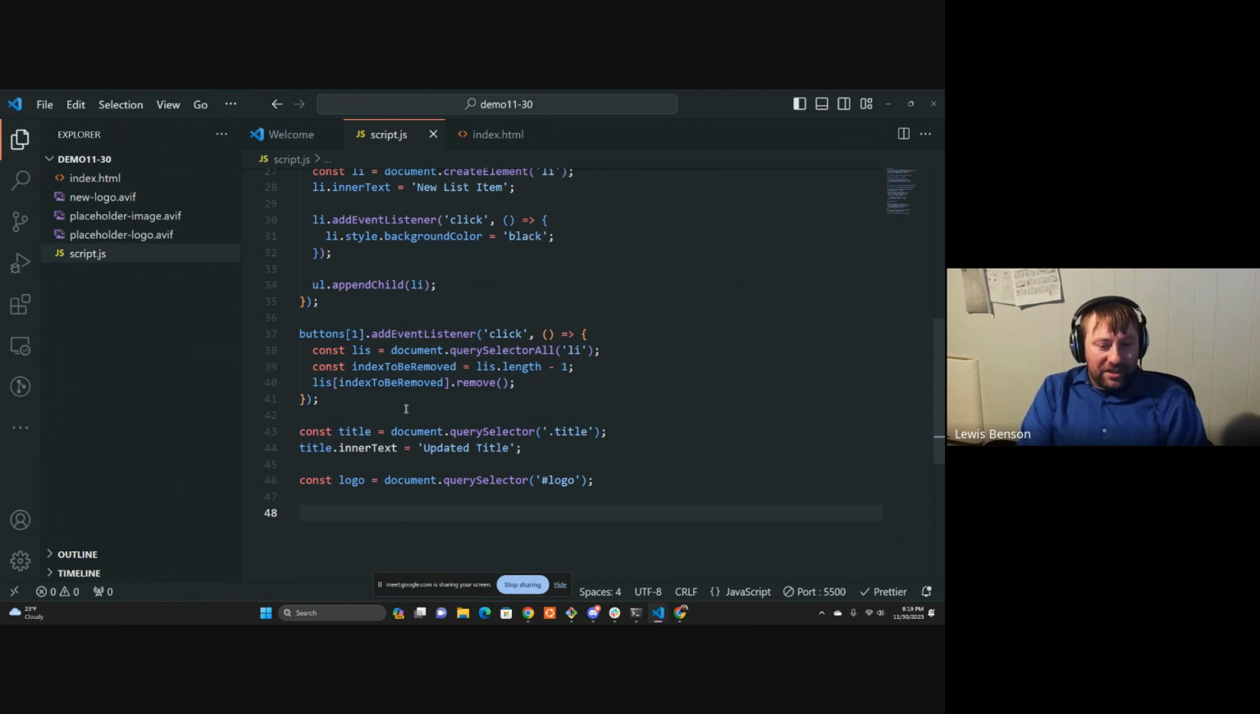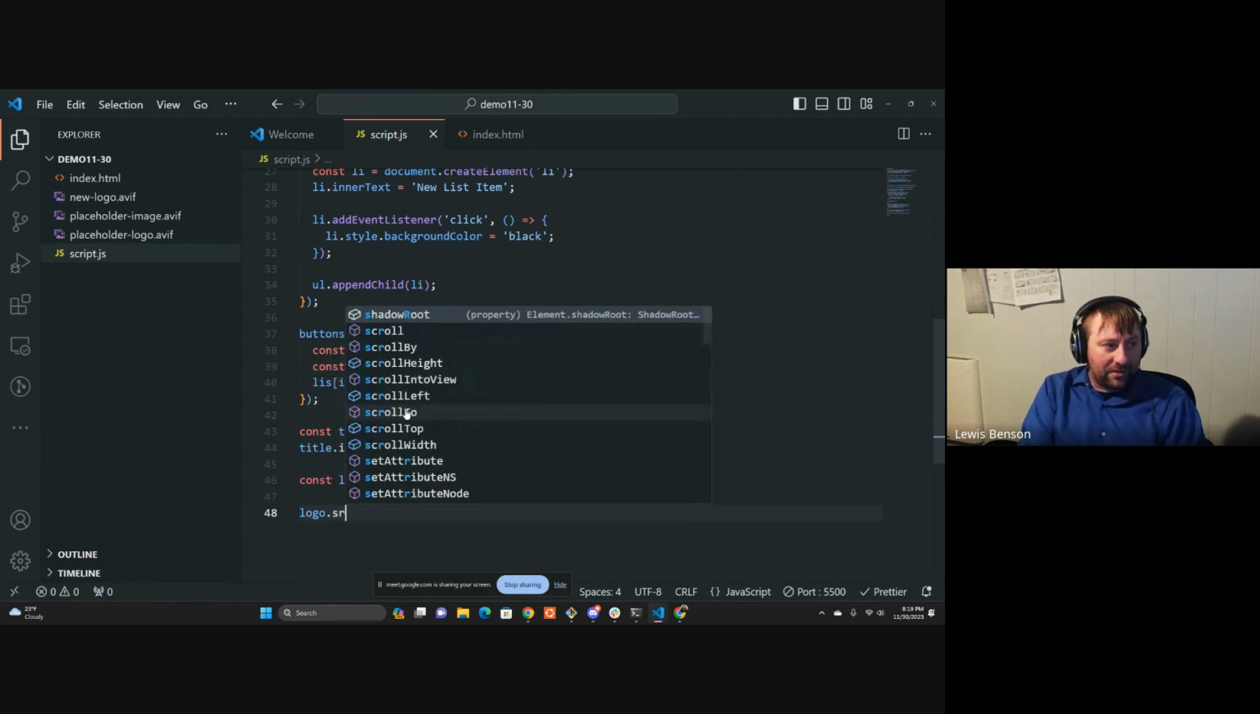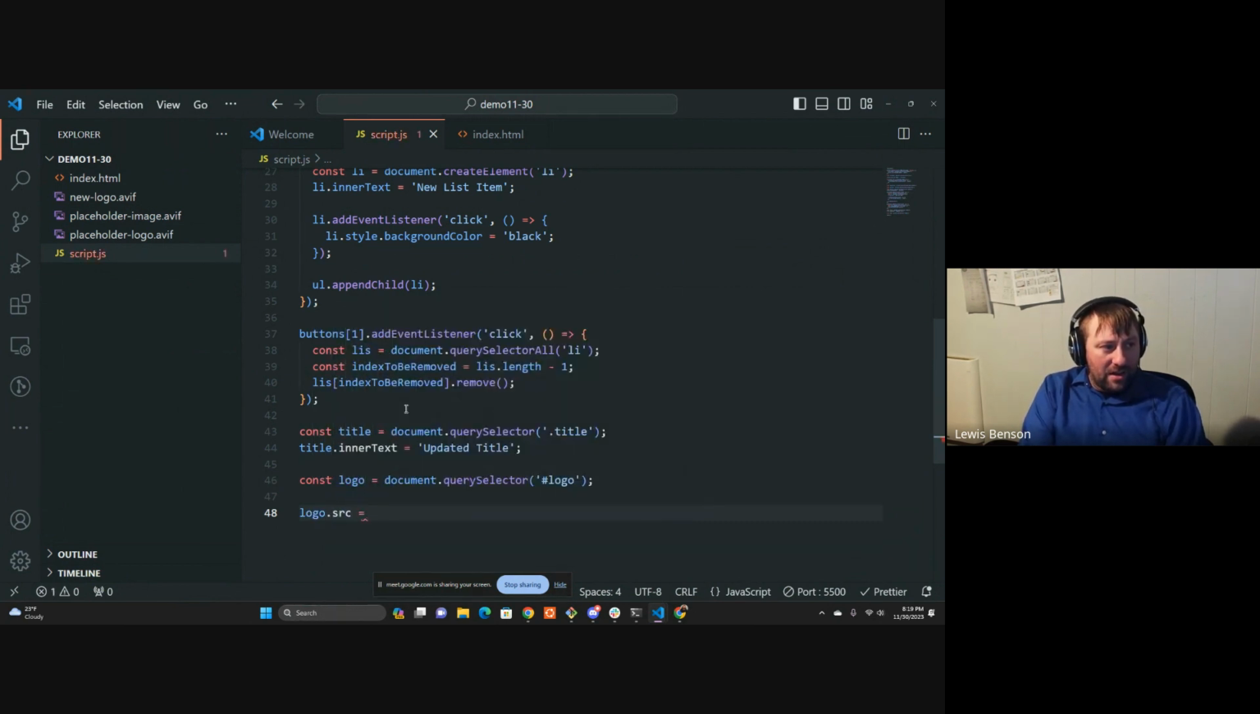And to change the SRC, there's a couple ways we can do it. We could do logo.src equals. That isn't the way I'm going to do it because I want to show you this method that is actually for modifying current attributes. Oh, we have a question.